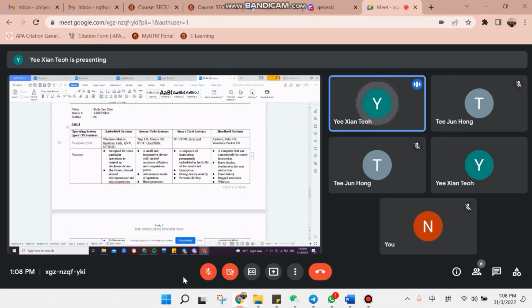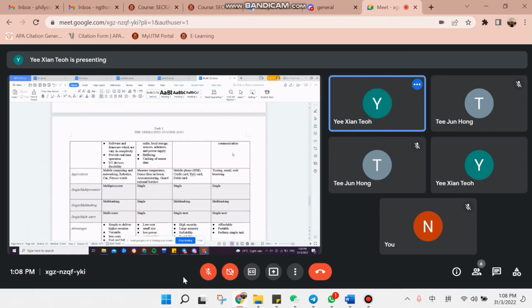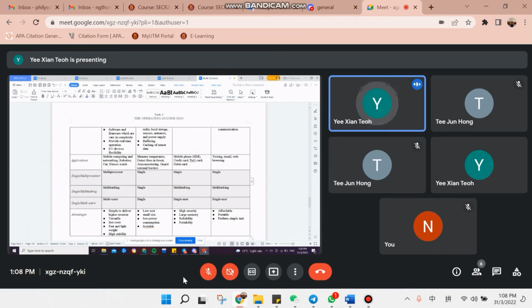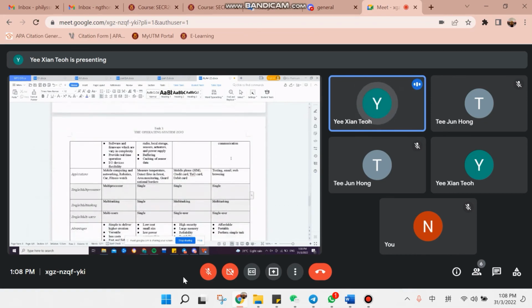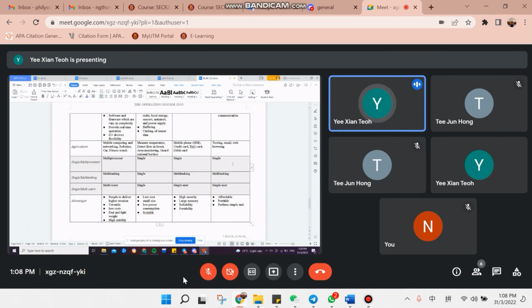The last one in part 4 is the handheld system. The examples are Android, Windows, and also Palm OS. The features of the handheld system are it has a display and a touchscreen for user interaction. Then the applications are texting, email, and also web browsing. The handheld system is single processor, multitasking, and also single user. And the advantages are it is affordable, portable, and also performs simple tasks.